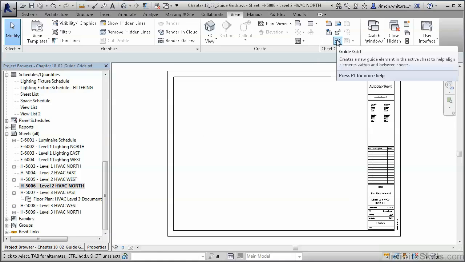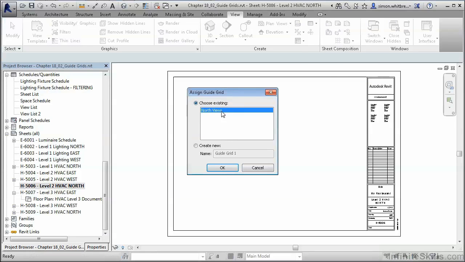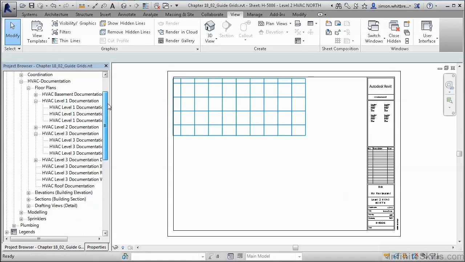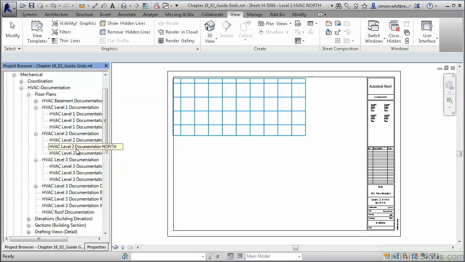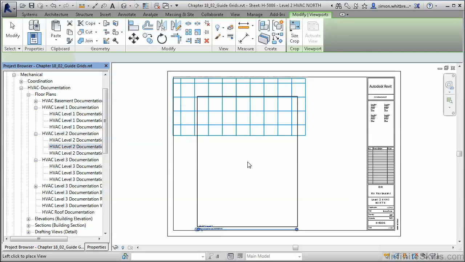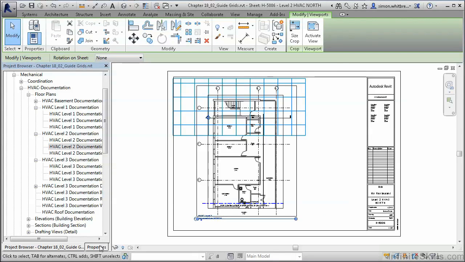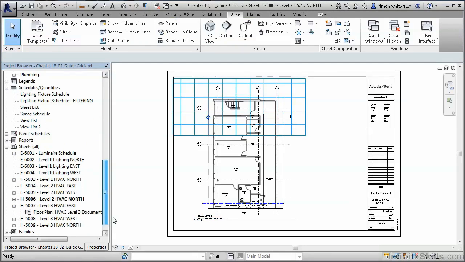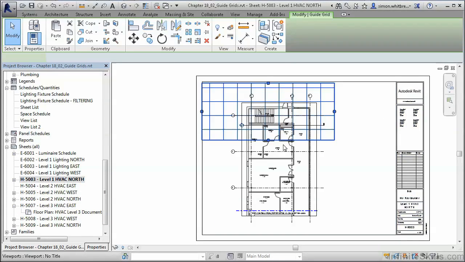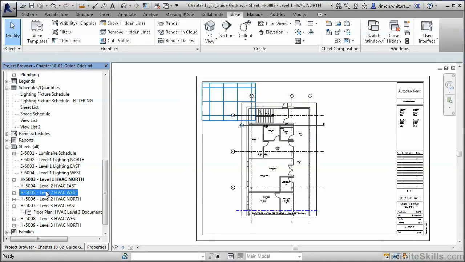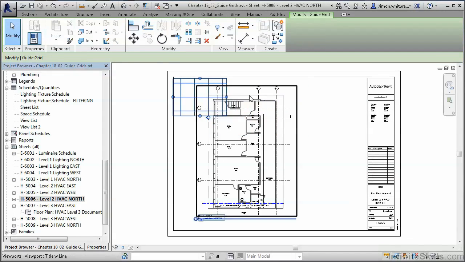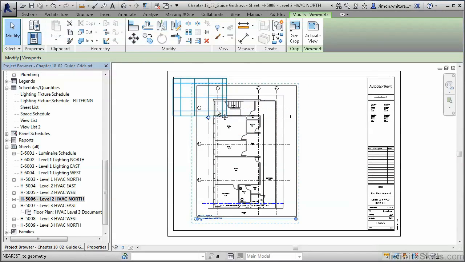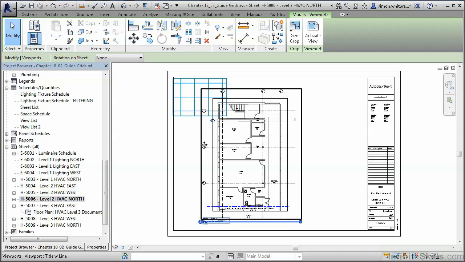go to the View tab and click on Guide Grid, choose an existing guide grid, and then go and grab my Level 2 North plan. Place it on the sheet, and just to make sure that we're using exactly the same grid line, let's go back to Level 1 and adjust my guide grid. Look at Level 2 North, and we can now move our viewport using the grid lines and the guide grid. Perfection is guaranteed, and I can rest easy at night knowing that my drawings are identical.